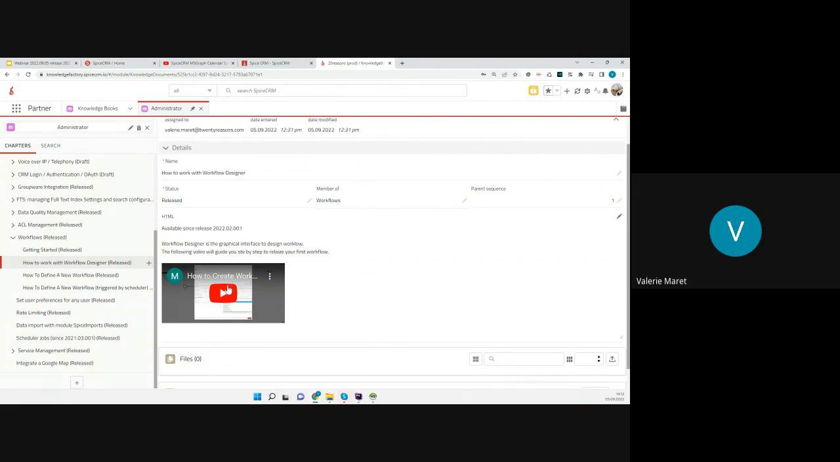In there you have all the steps from how to turn on the workflow capability for a specific module. In this example, it's about opportunities, and then go step by step how to design your workflow. It's a simple one, but I think it's a good example to get to know the interface and work with workflows.